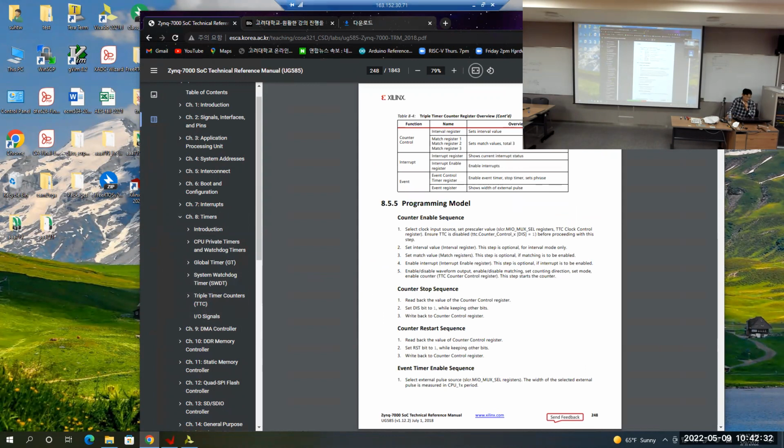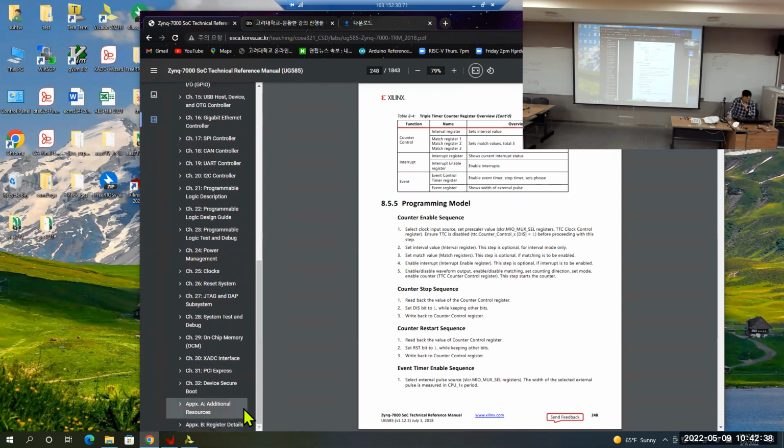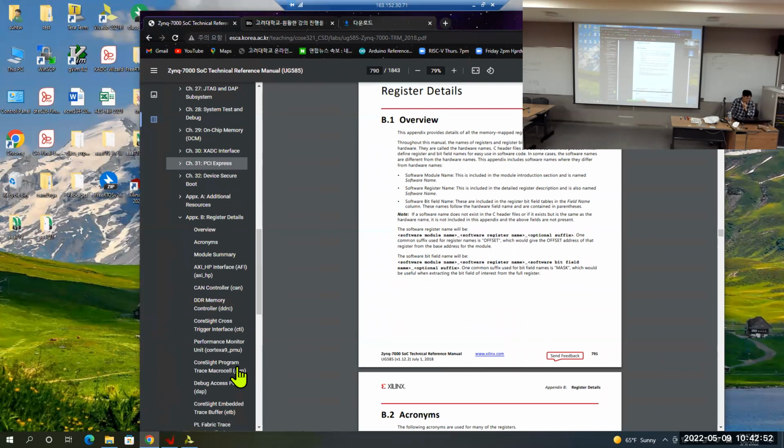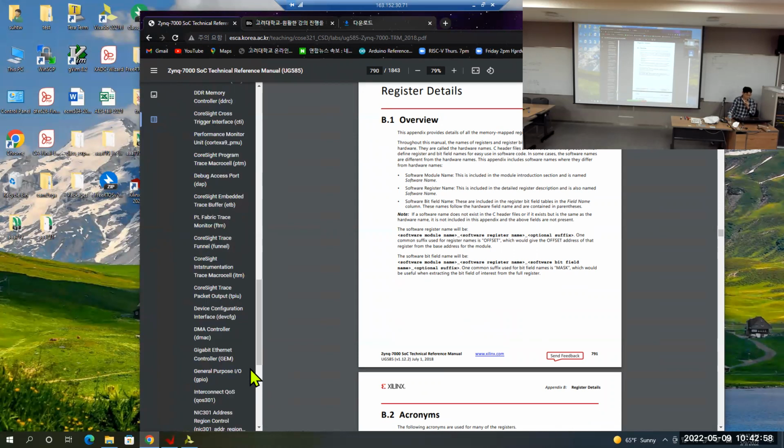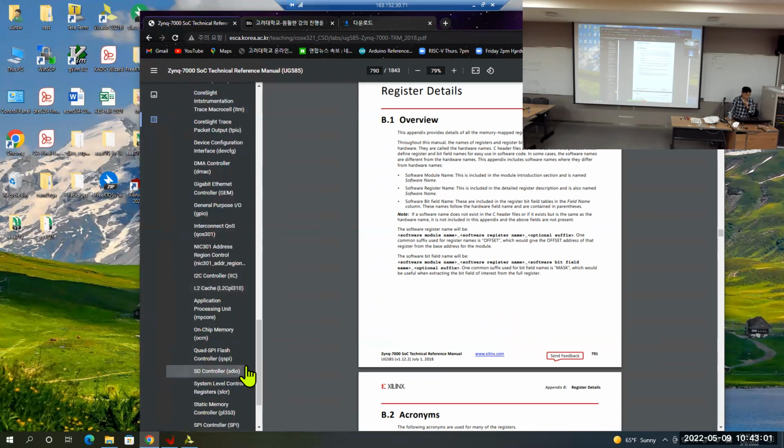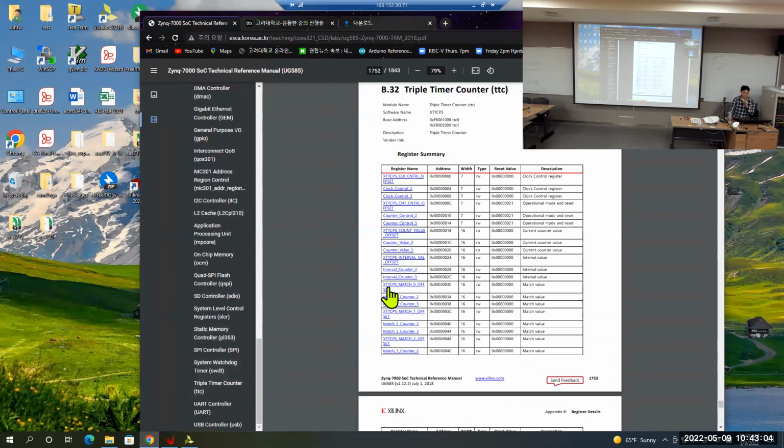Five pages, six pages. Read this data sheet, and at the end of this TRM, you can find the register information, register detail, what kind of registers the TTC is providing. What you have to do is touch those registers to generate the PWM signal. Here, the registers, TTC, the triple timer counter. So compare my reference code with this register description.